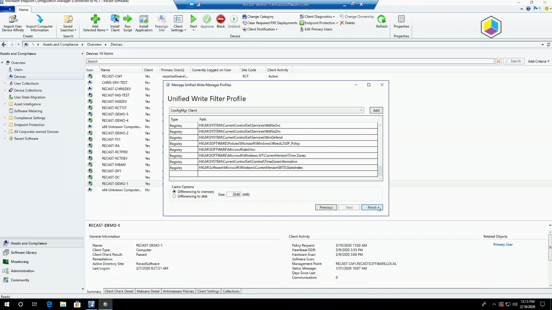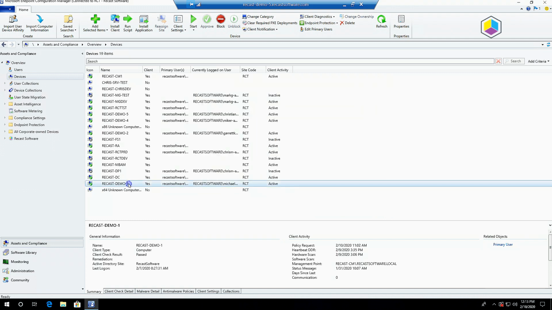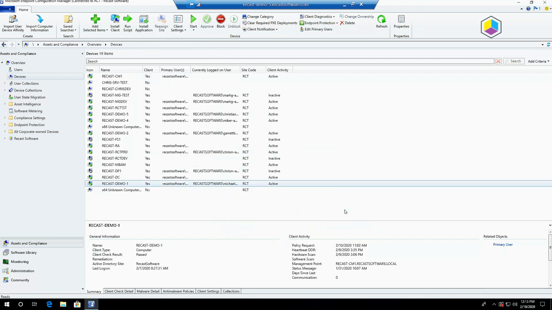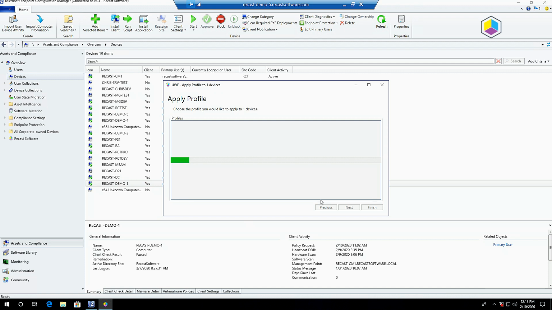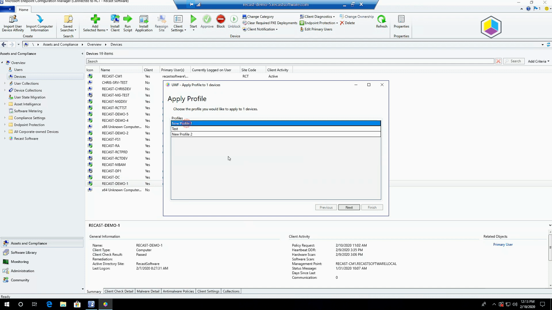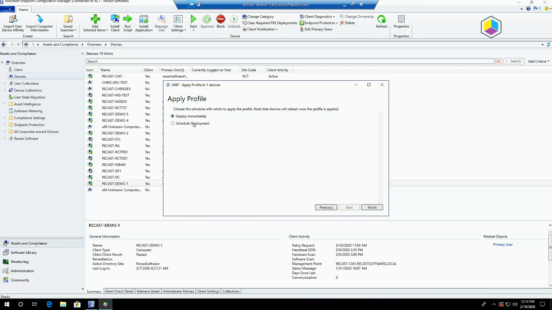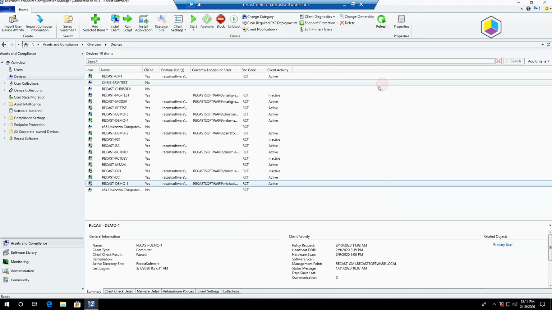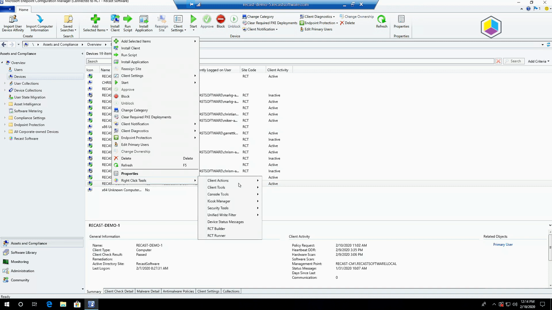Once you have set up your UWF profile, you apply it the same way you would a Kiosk Manager profile, simply by selecting the profile you want to apply and then scheduling the time that you'd like to apply it. All right, so we pick a profile, we can choose to deploy that now or schedule the deployment for a future date and time. With the Unified Write Filter, there is some setup that is required.